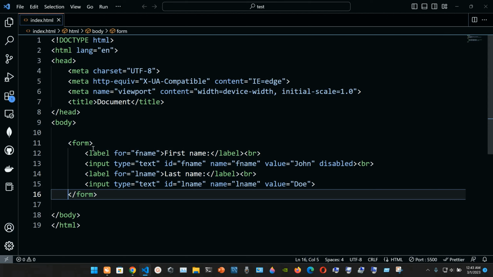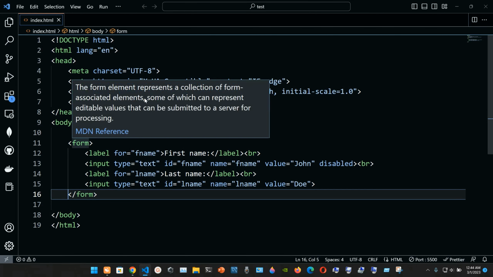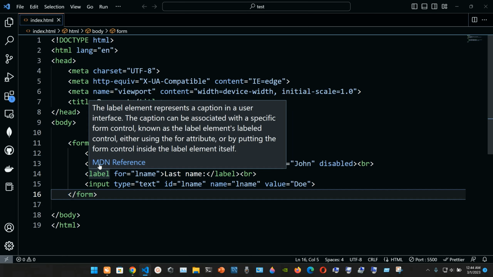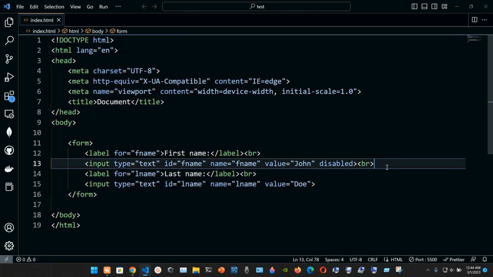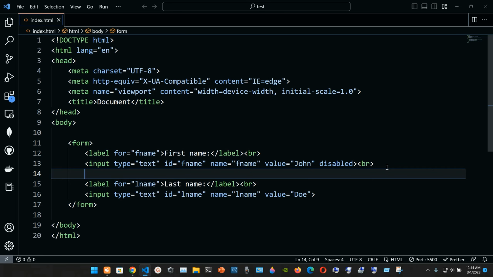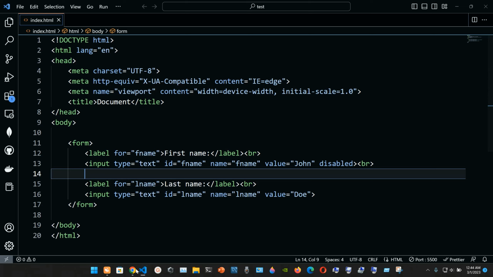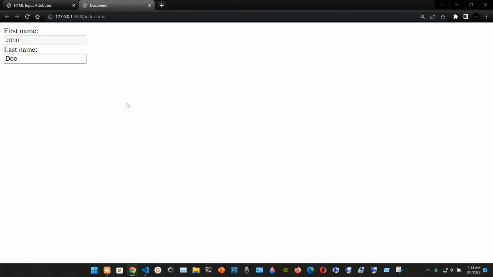Okay, so now we have the form element. You can read all this information inside of the form element. We're gonna have two label elements and two input elements. So let's make it a little nicer. We have the label element, we have the for attribute, and the for attribute is going to be f name, short for first name. We're going to end the label tag, and we're going to have a line break so it looks nice and neat, as you can see here.